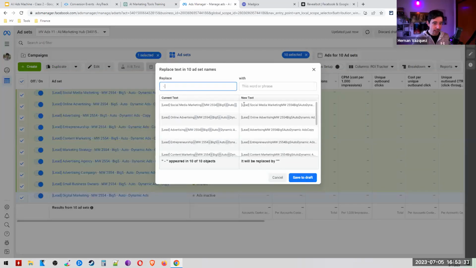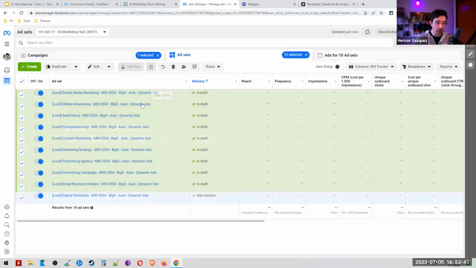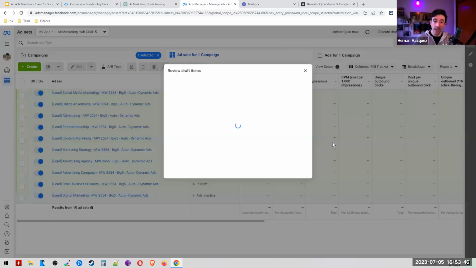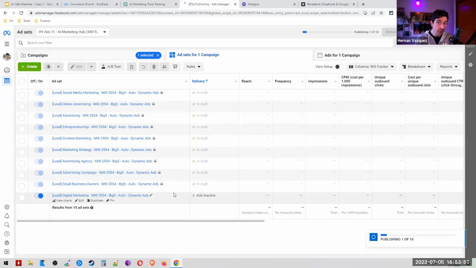So I'm just going to put it here, copy. All right. So as you can see, space dash space copy. And then it's going to get rid of all of these copy for me, instead of me going in every single one of these. Now I'm just going to hit the publish button. So here's what we did, guys. We just launched our first campaign.